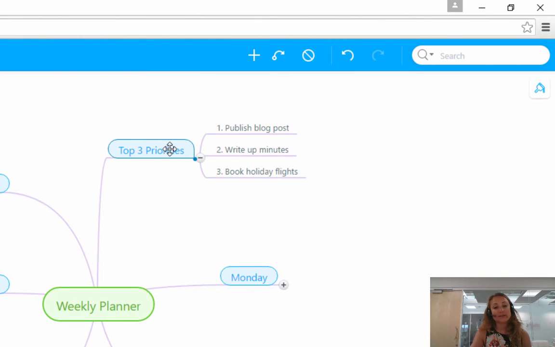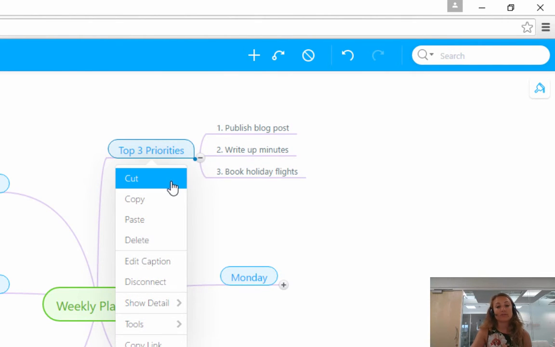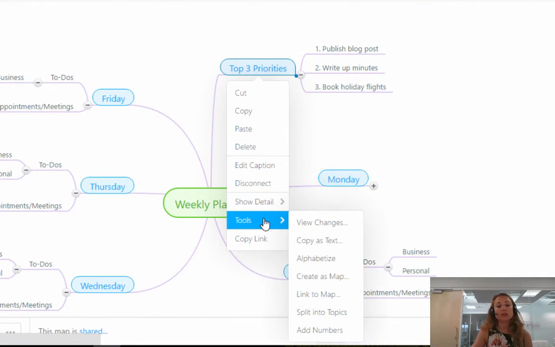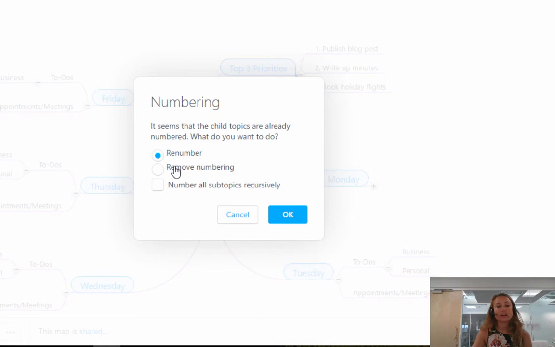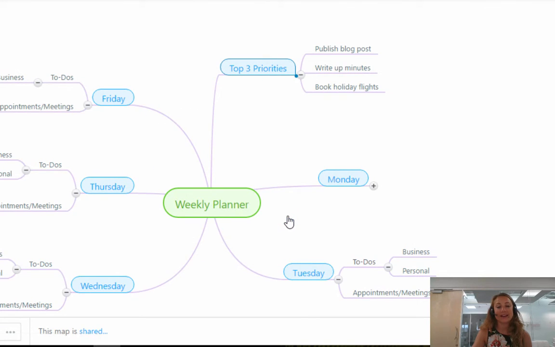Of course, if you would like to get rid of these numbers, you have to right click on top three priorities again, scroll down to Tools, Add Numbers, click on the option Remove Numbering, and click OK. And that's how you add numbers to your branches in MindMeister.